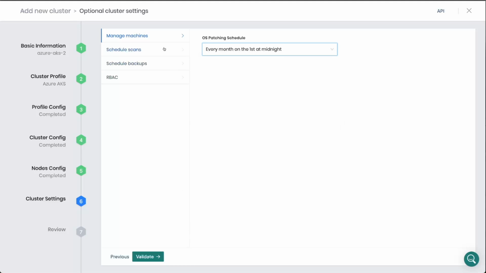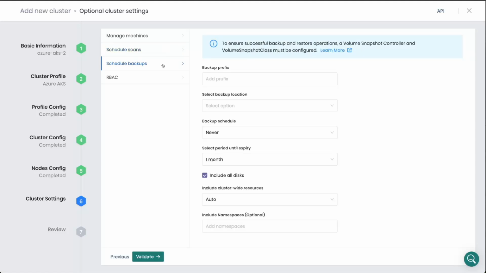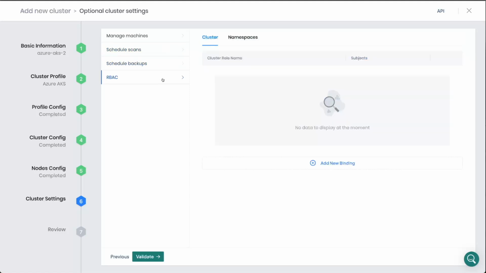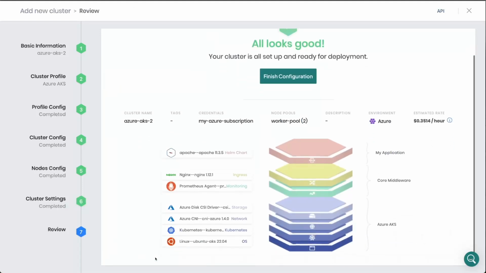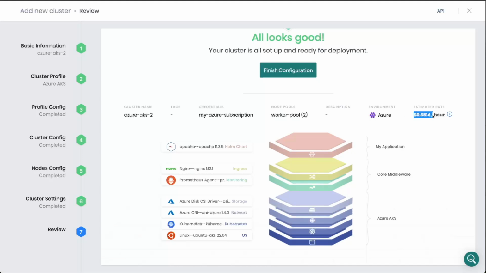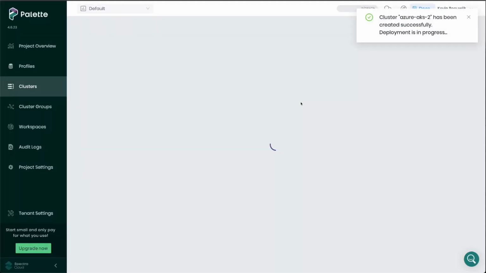If so desired, we can also schedule periodic security scans, as well as backups and custom cluster RBAC permissions. We'll leave those alone for now. Let's click Validate and see a summary of our cluster. Looking great. We even see a prediction for the hourly rate that the cloud provider will charge for the worker nodes in this cluster. By clicking Finish Configuration, we kick off the creation of our new cluster. In about 10 to 15 minutes, it will be available to use.